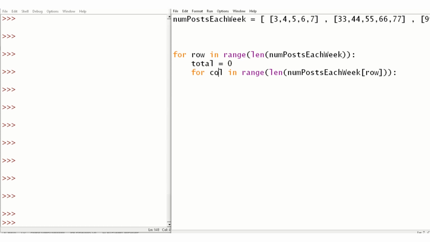So I've got another variable here, this is my inner loop counter, col for column, in range, and this time it's going to find the length of the number of posts each week just for that particular row. So row would be 0 on the first time, so it would be looking at Fred's numbers, and it would just see how many items were in Fred's. It doesn't necessarily have to be the same number in each list. You could have empty bits.